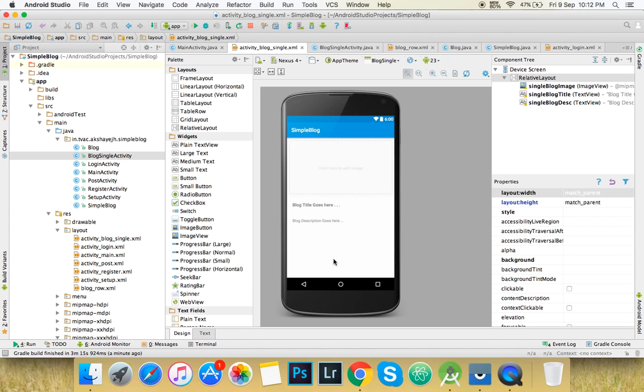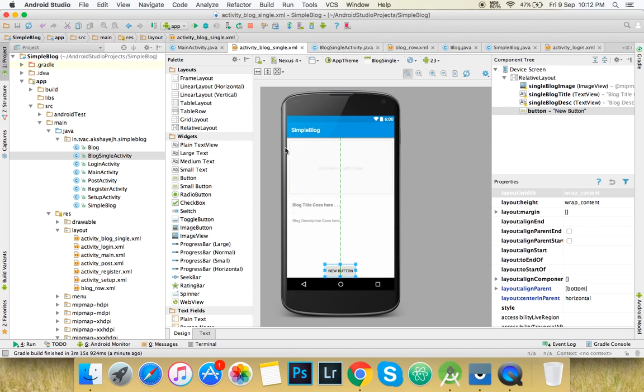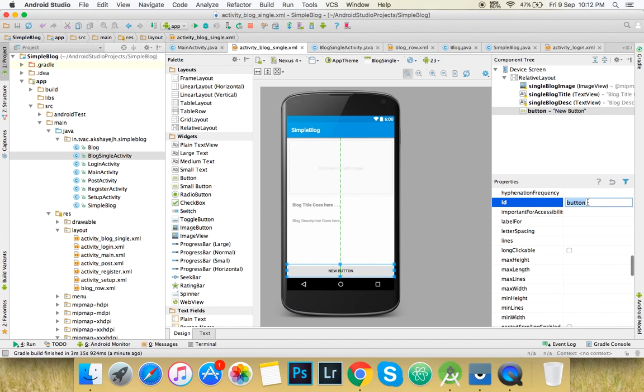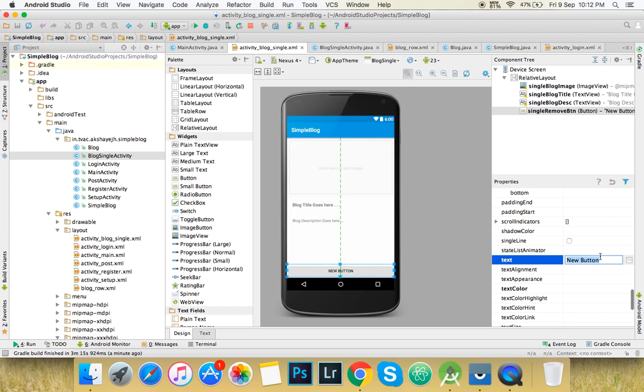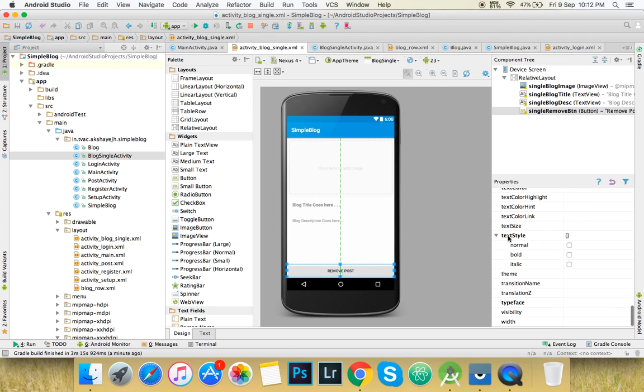All right, and then I'm gonna add a button. So I'll go and grab a button and I'll put it right here. I'm gonna make it full size, and I'm gonna change the text ID of the button to single remove button. Now what this button will do, it's gonna remove the blog post. So remove post. Now the thing is, we don't want any user to remove the post. We just want the user who has posted this to be able to remove the post.